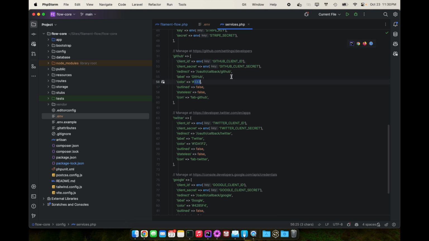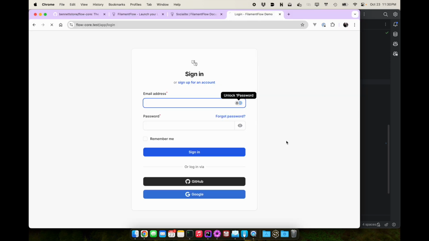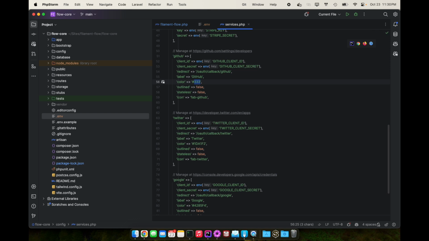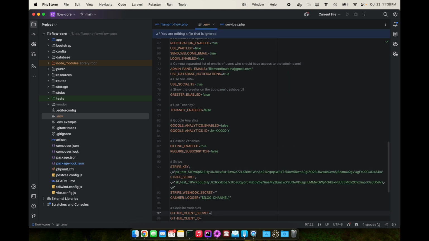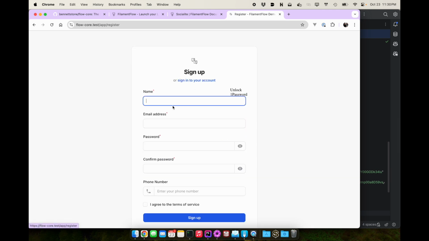So if we wanted GitHub to actually be a white logo, we can do that. It's going to look pretty bad, but you can do that. So I'm going to go ahead and remove those because we're not actually going to use those for right now. And I'm going to sign up for an account.